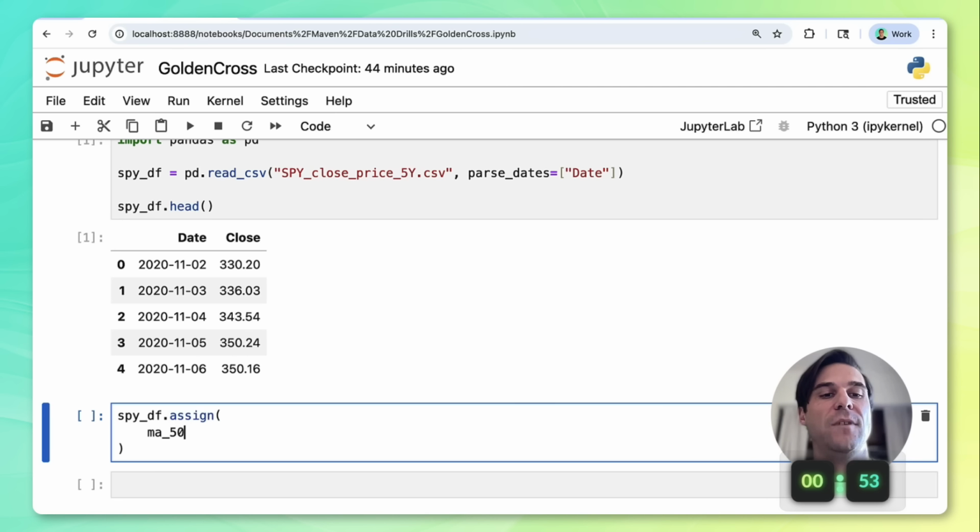So to get our 50-day moving average, which we'll call MA50, I first need to create a lambda function here. This just allows me to reference the data frame that's being created by assign. It's a little bit tricky, but once you get used to it, very useful. So we'll do d.close. And then to calculate moving averages in Python, we'll use the rolling method. So rolling, where our window length is equal to 50.